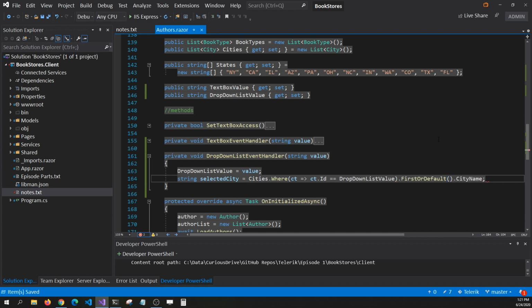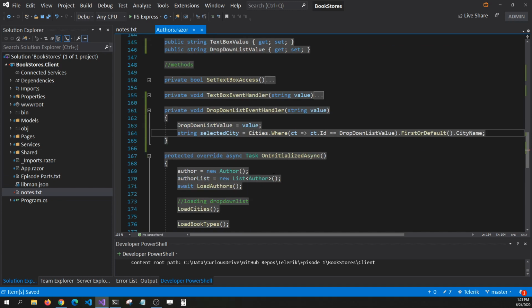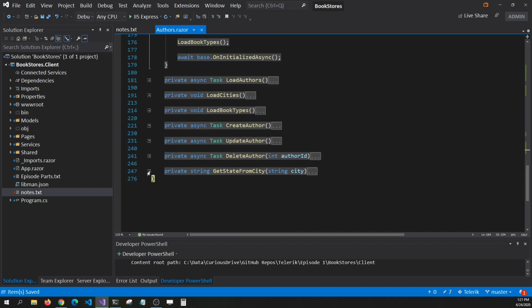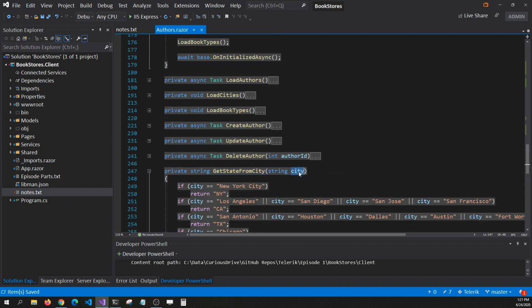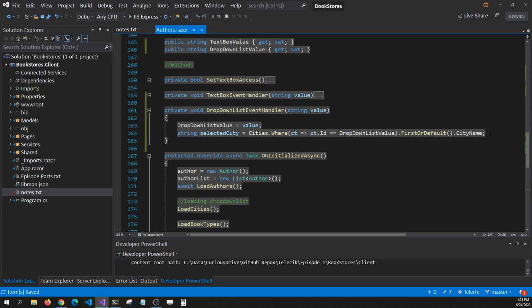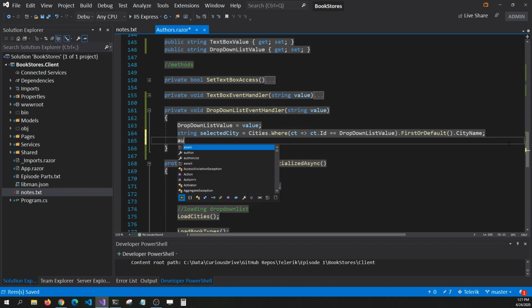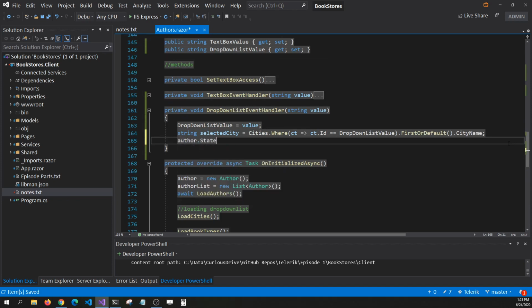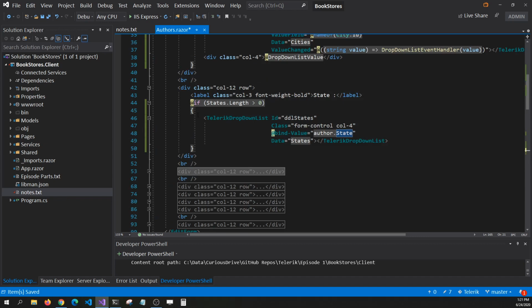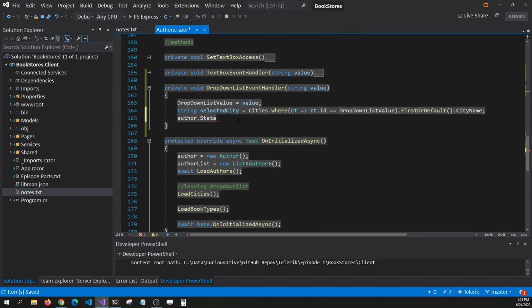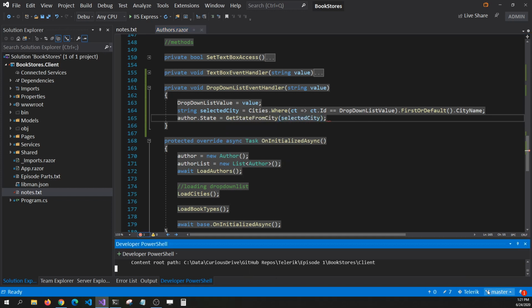So I have already written a method which is called get state from the city, which takes the name of the city and returns the state. So I'm going to call this function to get the state by the city. I'm going to set author.state, which we bound to our state drop-down list, and then I'm gonna call get state from the city and pass selected city into it. Okay, let's run this and see how this looks.